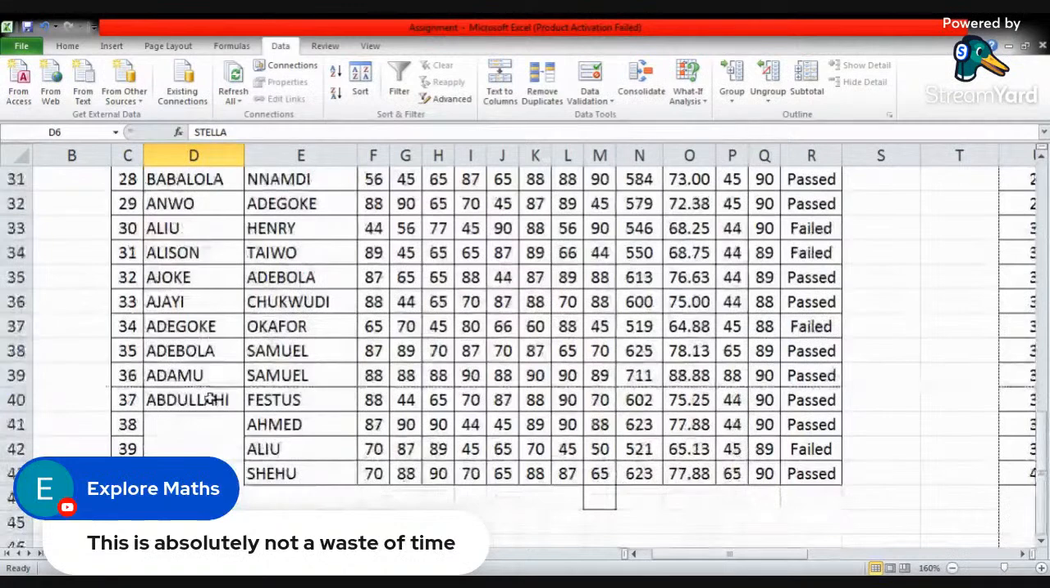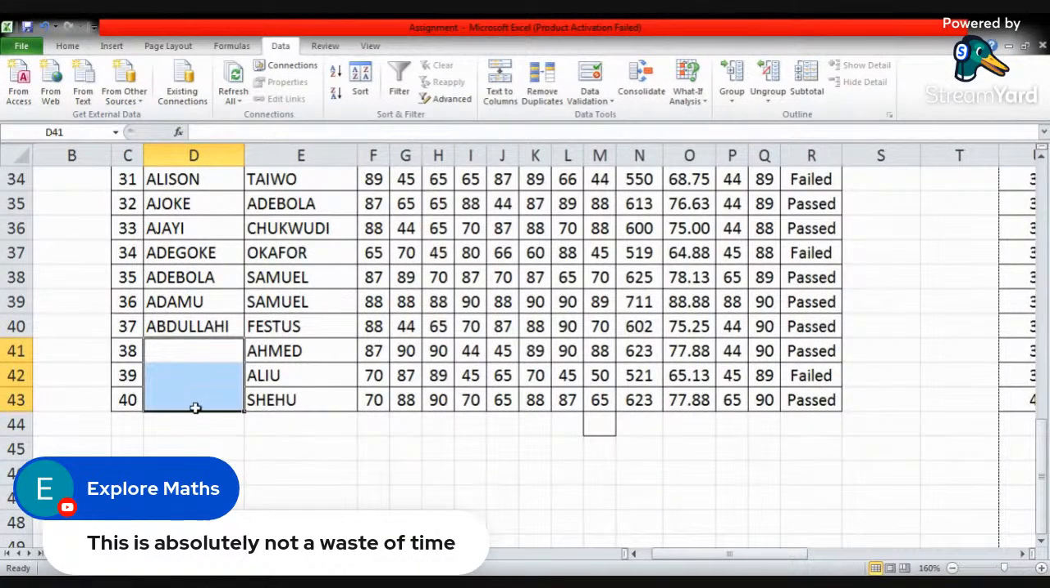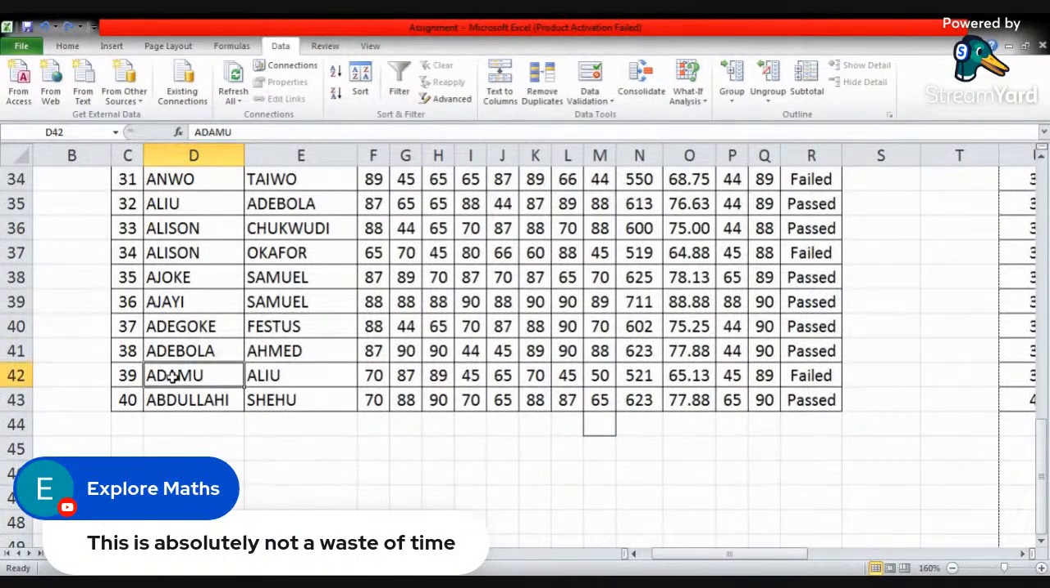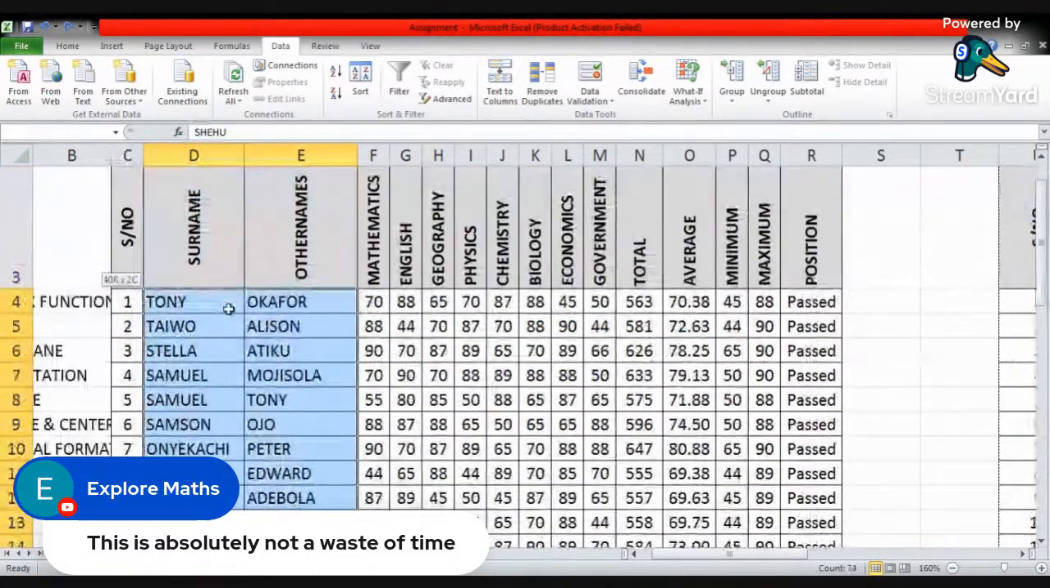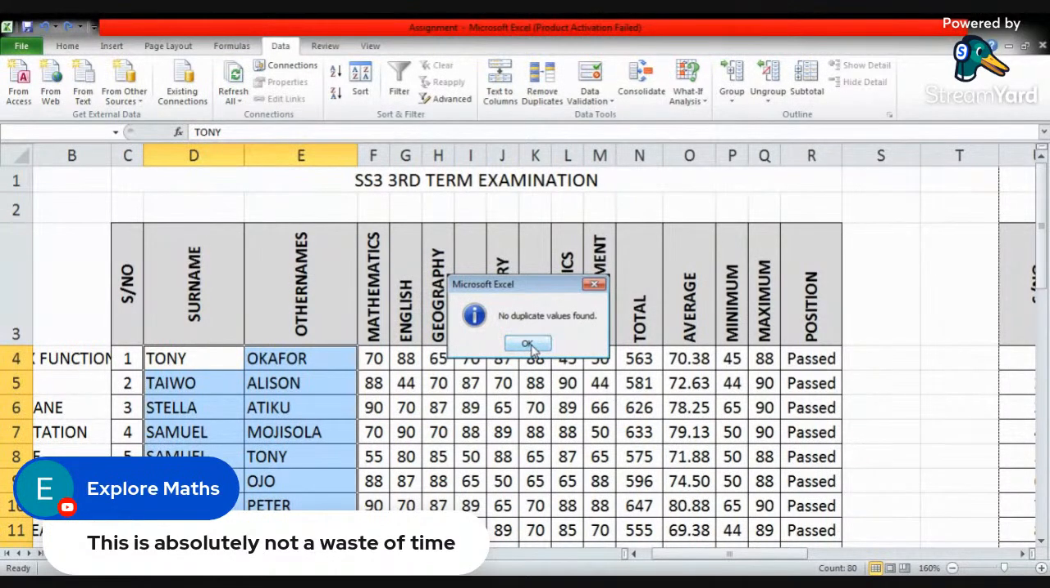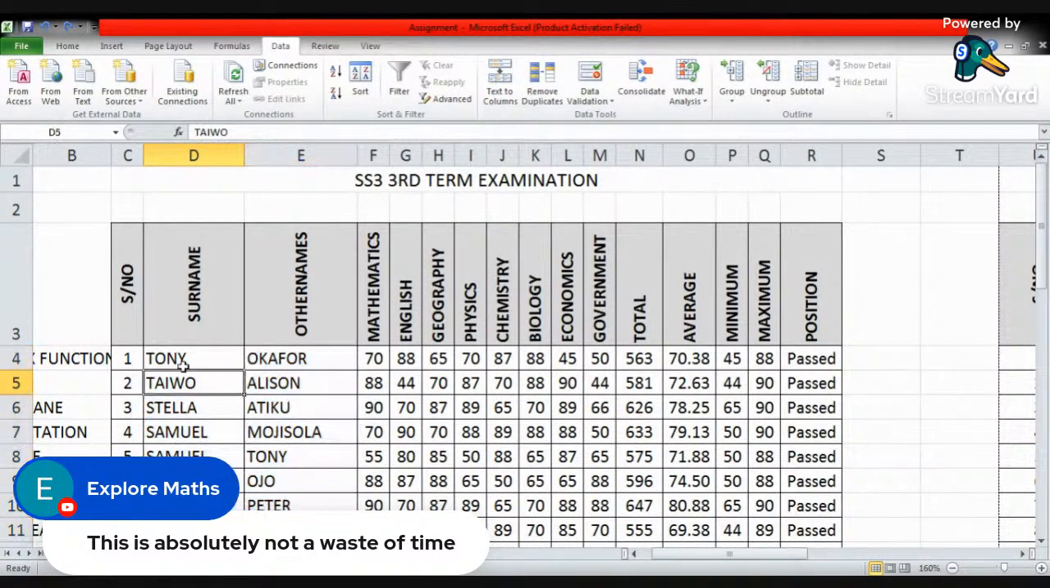So you see it removed duplicates. 3. Okay. So Control Z. So Samuel was twice. Adamu was twice. Abdullahi was twice. But if I want to do it in terms of the first name and the last name, I select it, remove duplicates. Yes. Surname and other names. Okay. It says no duplicates. So nobody is bearing Tony Okafor here on this place. Nobody is bearing Taiwo Allison in this. Nobody is bearing Stella Atiku in this list. So that's how to remove duplicates.